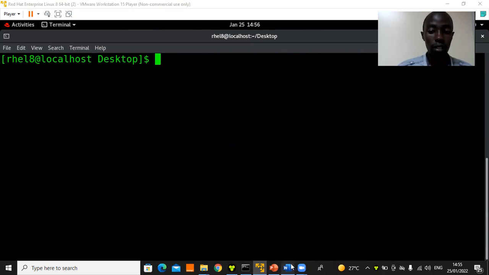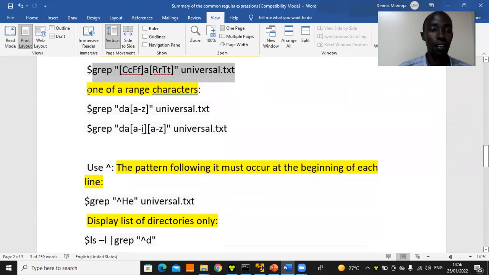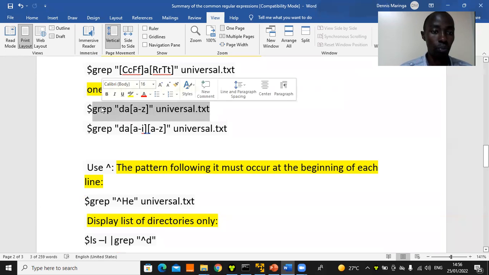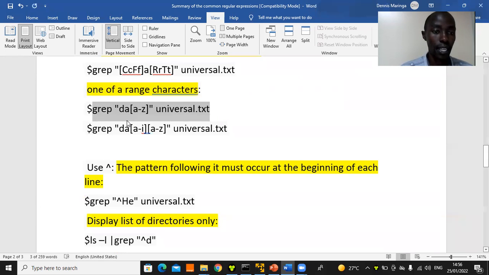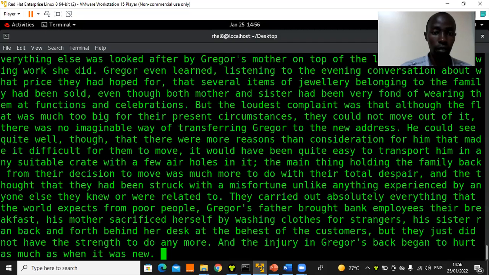Now, the second one, based on my document here, is one of a range of characters. First of all, it must have the DA, and then it can take any value from A to Z. Let me copy this. Ensure that you copy it, and then let's go and execute it. I will go to edit and paste it. Now let's press enter.